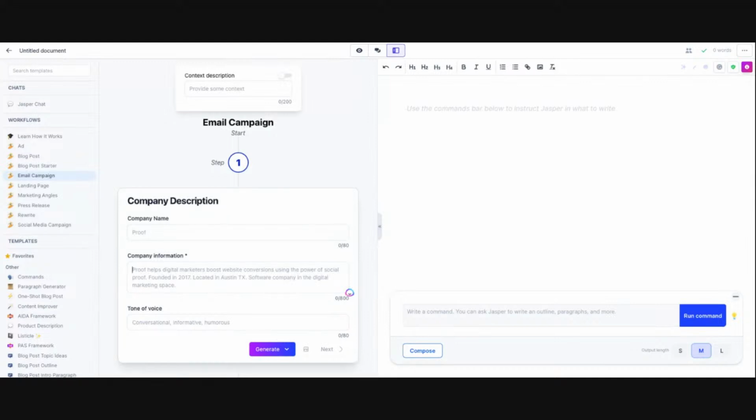Okay, so Jasper AI, that main dashboard screen, you're going to see create in the right corner. You see that? Then click on create, go down to workflow. And then once you get to that screen, click on email campaign and you're good to go. You're welcome. Yes.